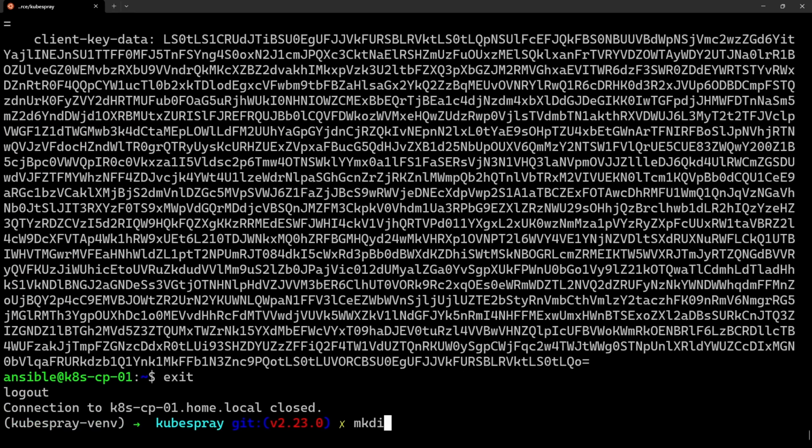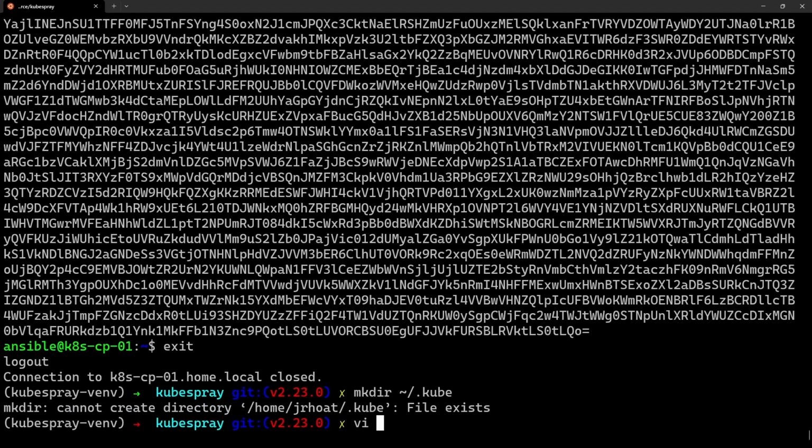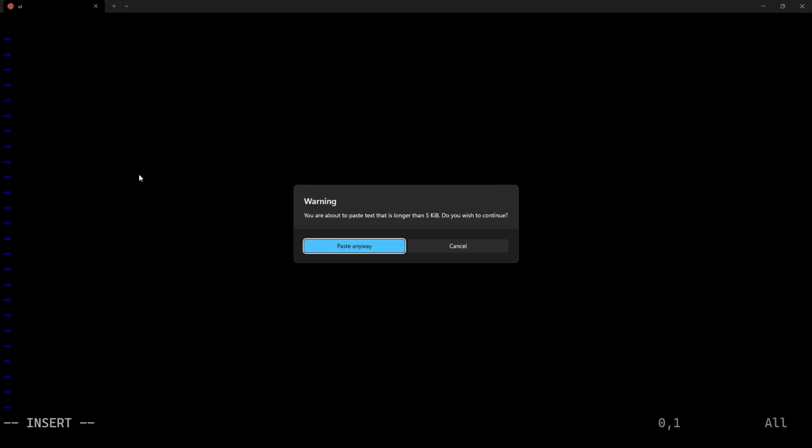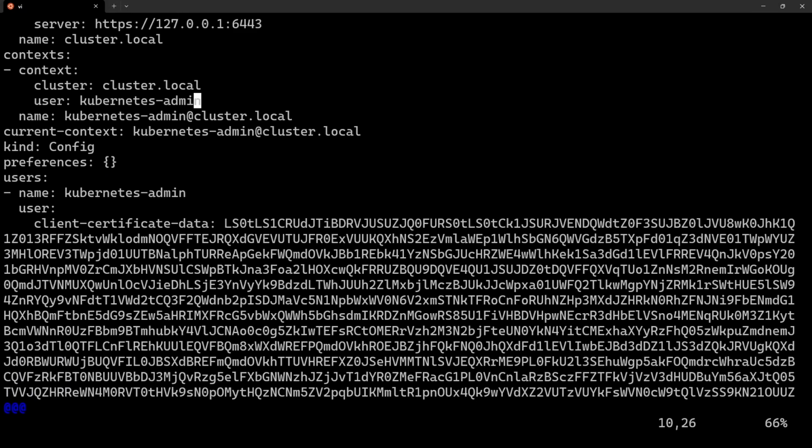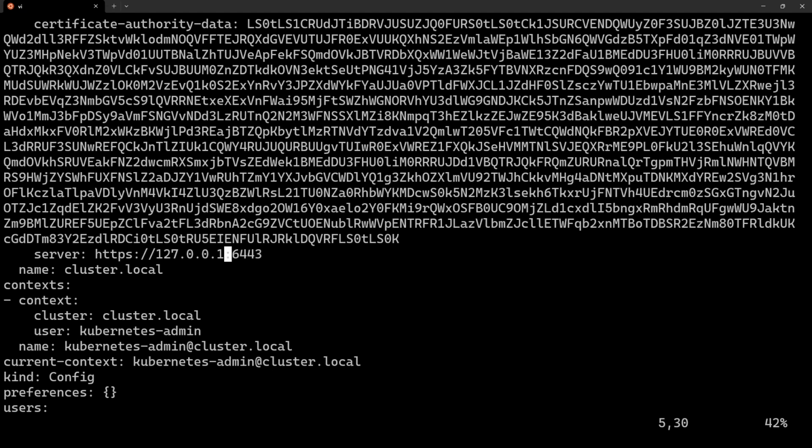On our host machine, we will first want to create a directory in our home directory called .kube. Then we will use vi to create a file called config in that folder. Inside of vi, we will want to paste in our config, making sure to modify the server address to point to one of our IPs for our control plane.